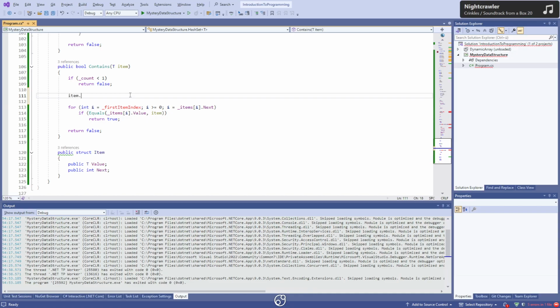So I can call item.GetHashCode. That is a guaranteed method. It exists automatically. There is no way it doesn't exist. Doesn't matter what type T is. And it might be a default implementation by the runtime, or it might be an overwritten version of the method provided by whoever created the class that T is used for.